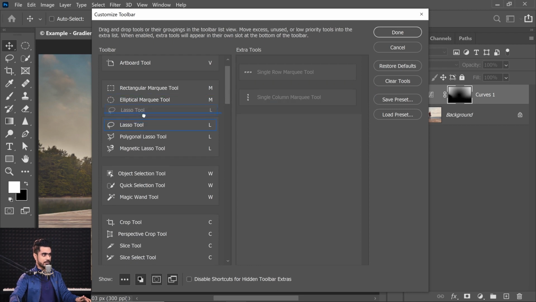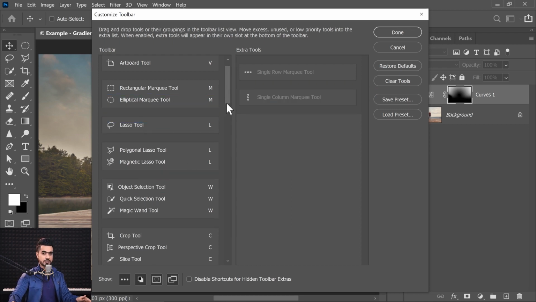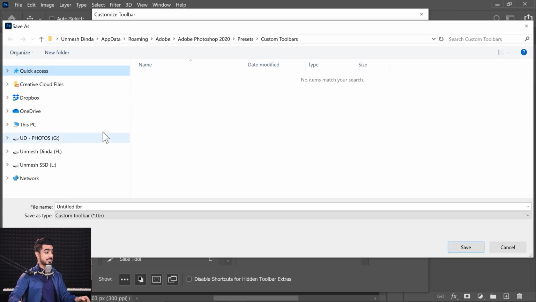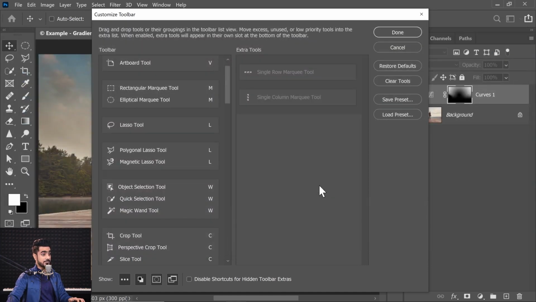Let's say I've separated them and I've done some changes, and you want to save it as a preset. You can do that too. You can click on Save Preset, and you can simply save this toolbar preset. So let's name this Unmesh 1. All right, let's save it.